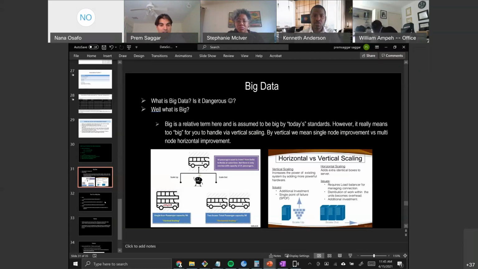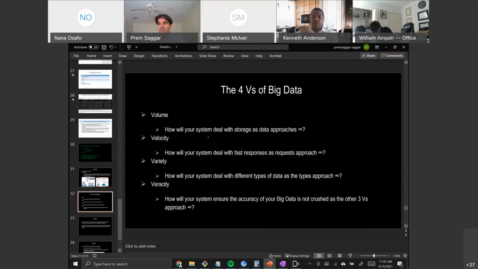So a little bit more, there are several V's, right? But technically, the community agrees on about four of them, and the first is volume. All right, so how is your system going to deal with storage as data approaches infinity? In the case of Kenneth, he is going to add more servers horizontally. Right? We'll get to that bridge when it comes, but as of right now, I need this many servers to do the job. And as we get more users and there's more data, we'll just continue to add servers. Okay, and then there's velocity. How will your system deal with fast responses as requests approach infinity?